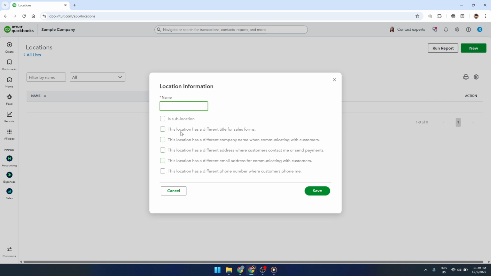In the Name field, type in a clear and descriptive name for the warehouse. For example, you might use something like Main Warehouse, East Coast Warehouse, or Storeroom, Downtown. Use names that your team will instantly recognize so there's no confusion later when you're assigning locations to transactions or items. You can review the other options on this screen if they're available in your version of QuickBooks, but at a minimum, giving the warehouse a clear name is the key step.